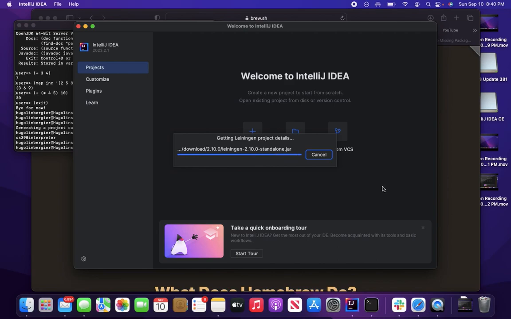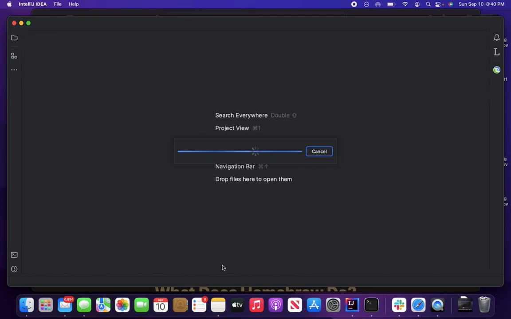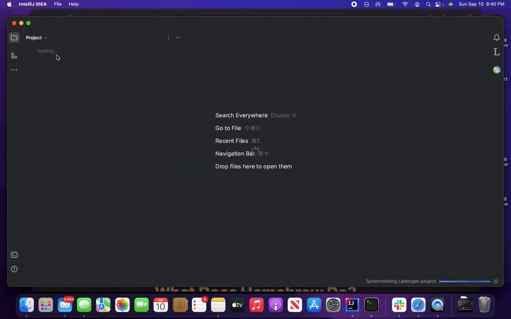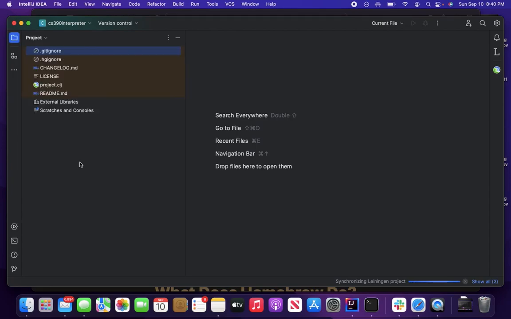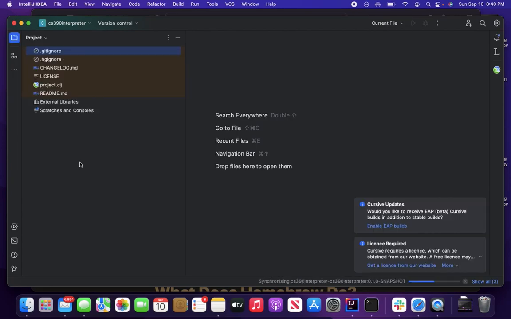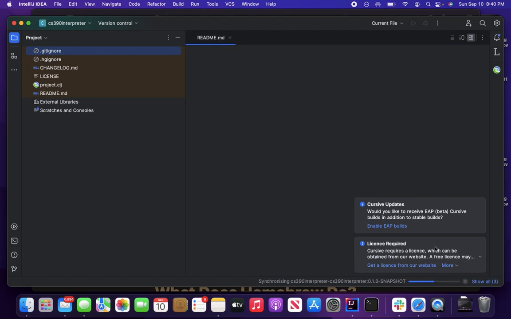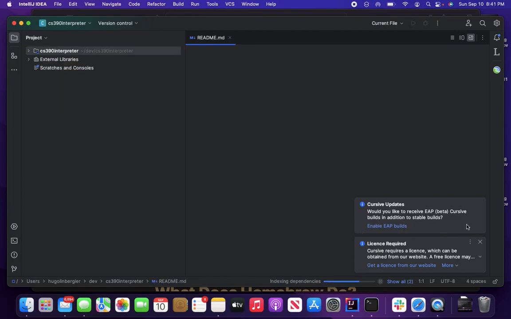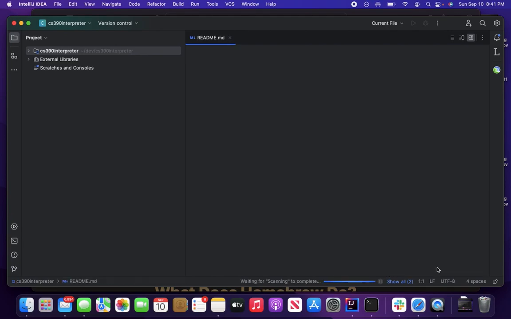And we should have a window with the classical IntelliJ window with the project on the left and all the files. Sometimes it might tell us a bunch of messages here on the right. Here, everything seems to be okay. We don't need to enable that, but if we want to, we can.